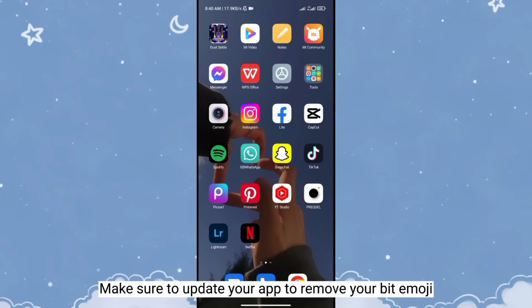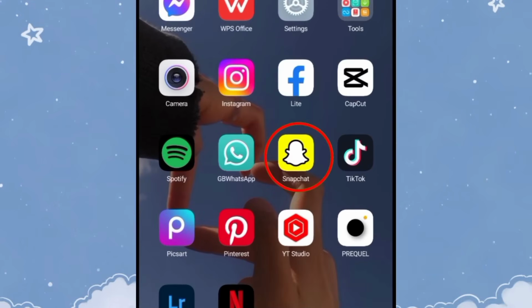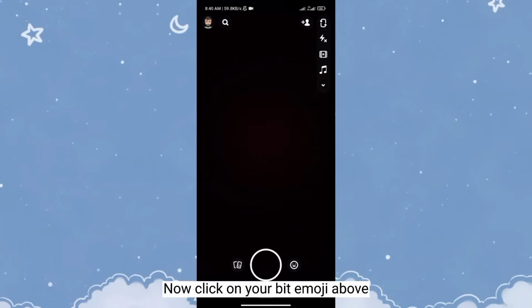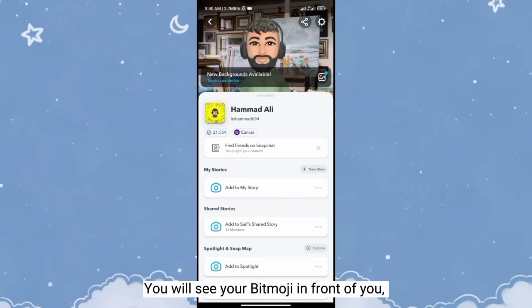How to remove Bitmoji from Snapchat. Make sure to update your app to remove your Bitmoji. Then open the Snapchat application. Now click on your Bitmoji above. You will see your Bitmoji in front of you.